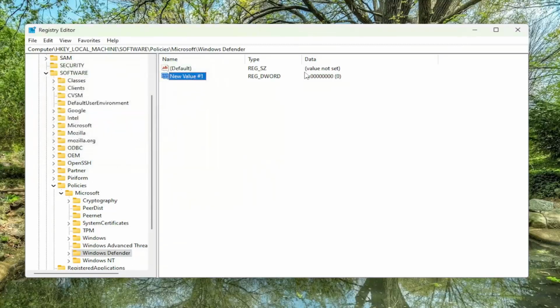So again, any DWORD values, so REG_DWORD values that might show up in here, you either want to delete them or just set them to 0, which is essentially turning it off. You can do either or. I would recommend just turning them to 0 though, just to play it safe here. I guess it's easier to turn it back on if you wanted to re-enable it for some reason, if you just kept the value. So just take note of that.